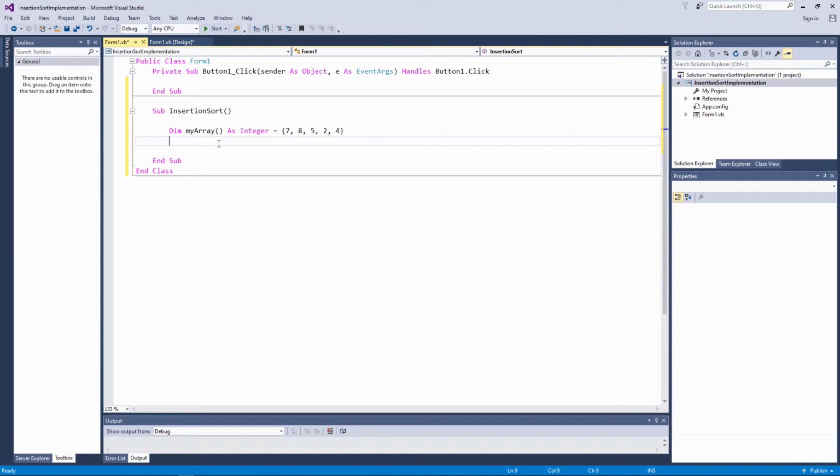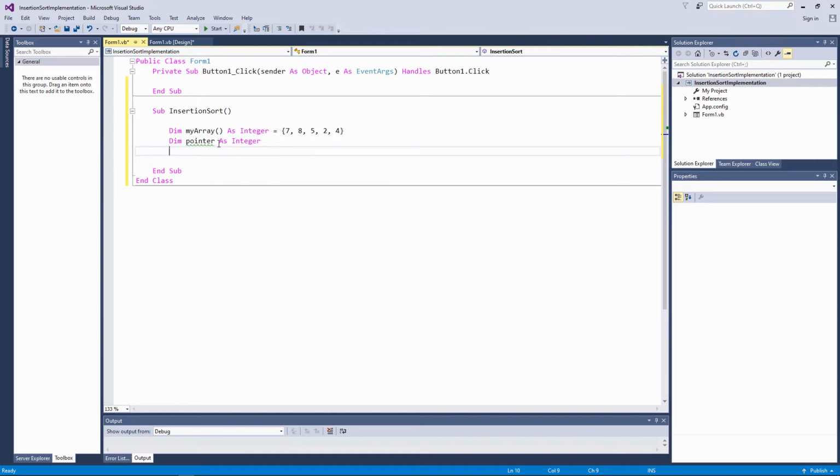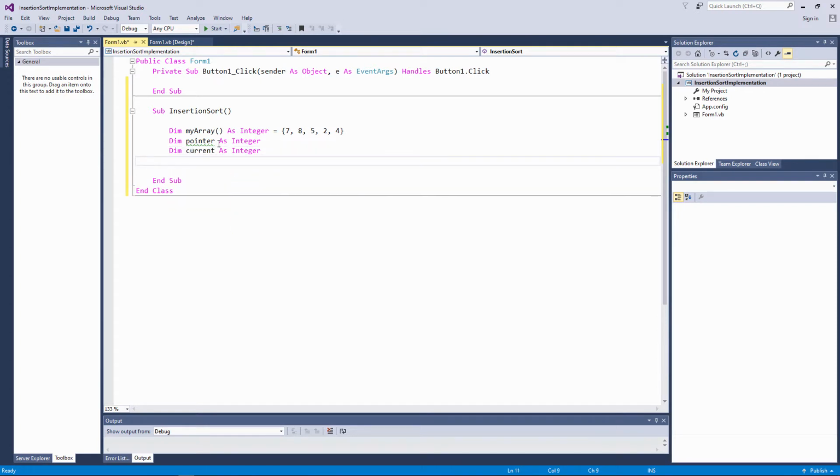My insertion sort needs 3 variables. I need one called pointer, which I'm going to use to scan the array from left to right. I need another variable called current, which I'm going to use to hold the current item, the one which I'm trying to find a place for in the sorted section of the list. And I need another variable which I'm going to call position to track from right to left through the sorted section of the list while I'm looking for the right place for the current item.